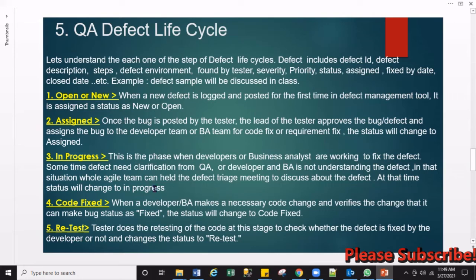Number four: when the developer or business analyst makes the necessary code change and verifies it, the status will change to code fix. Let me explain slowly. After in progress, the developer or business analyst will fix the problem. When the fix is done, they change the status of the defect from in progress to code fix. Then they will talk to the test lead.